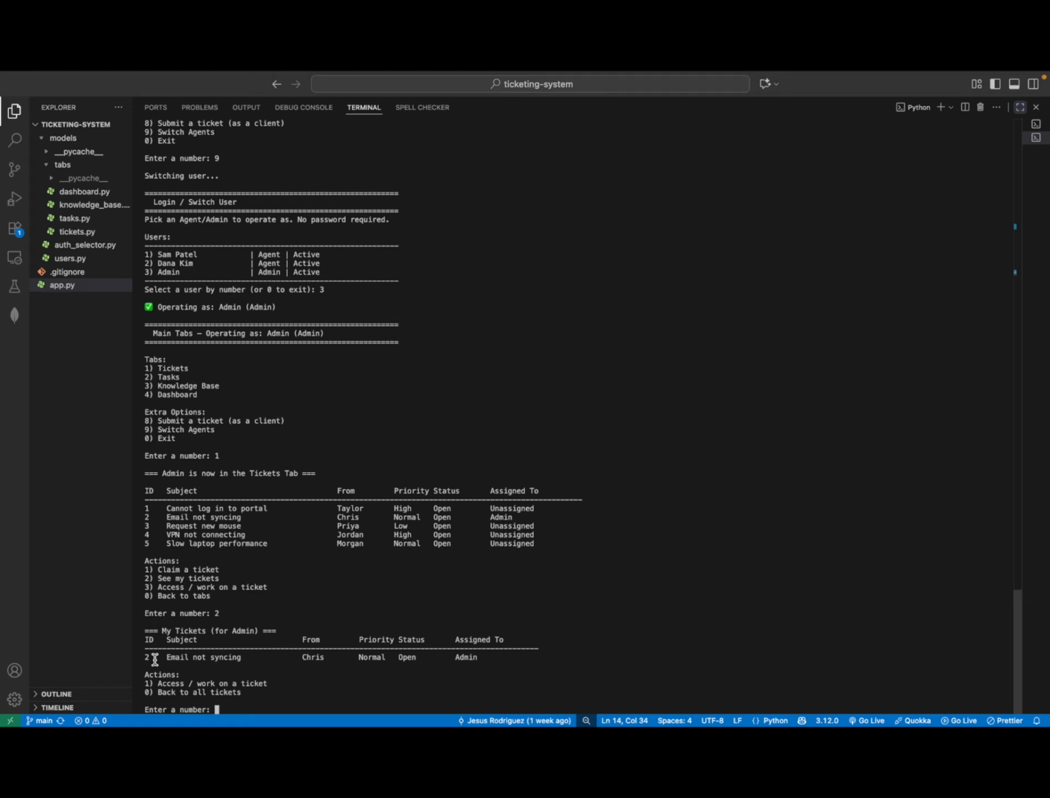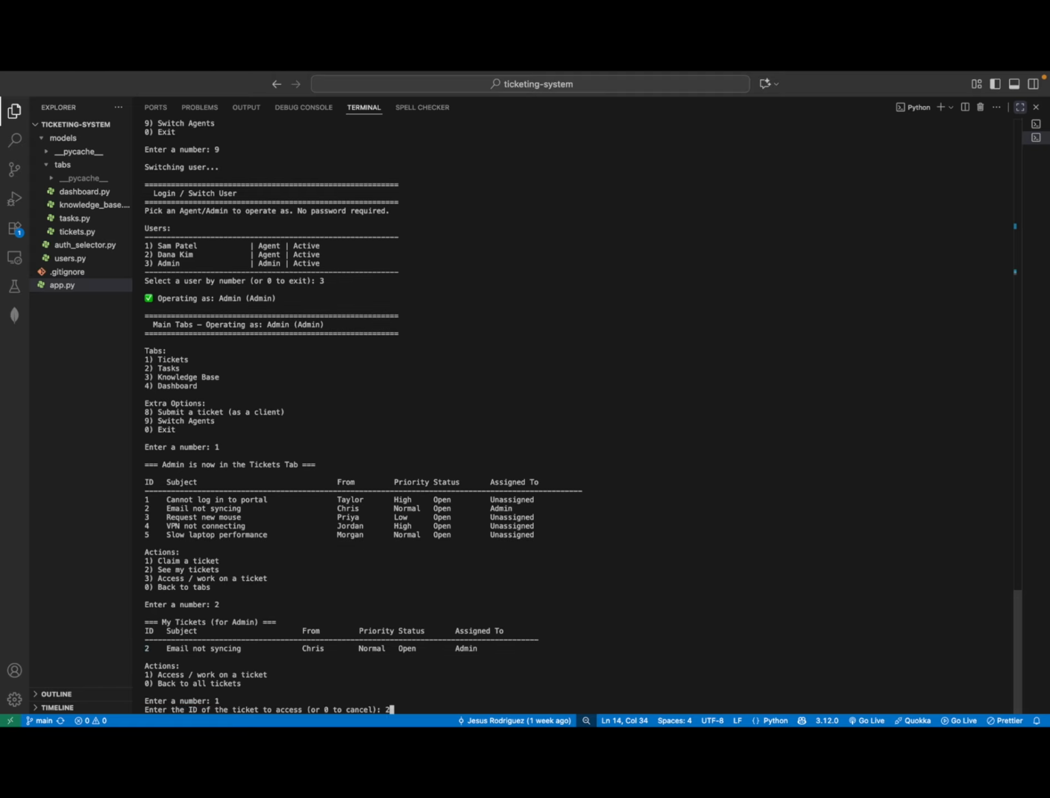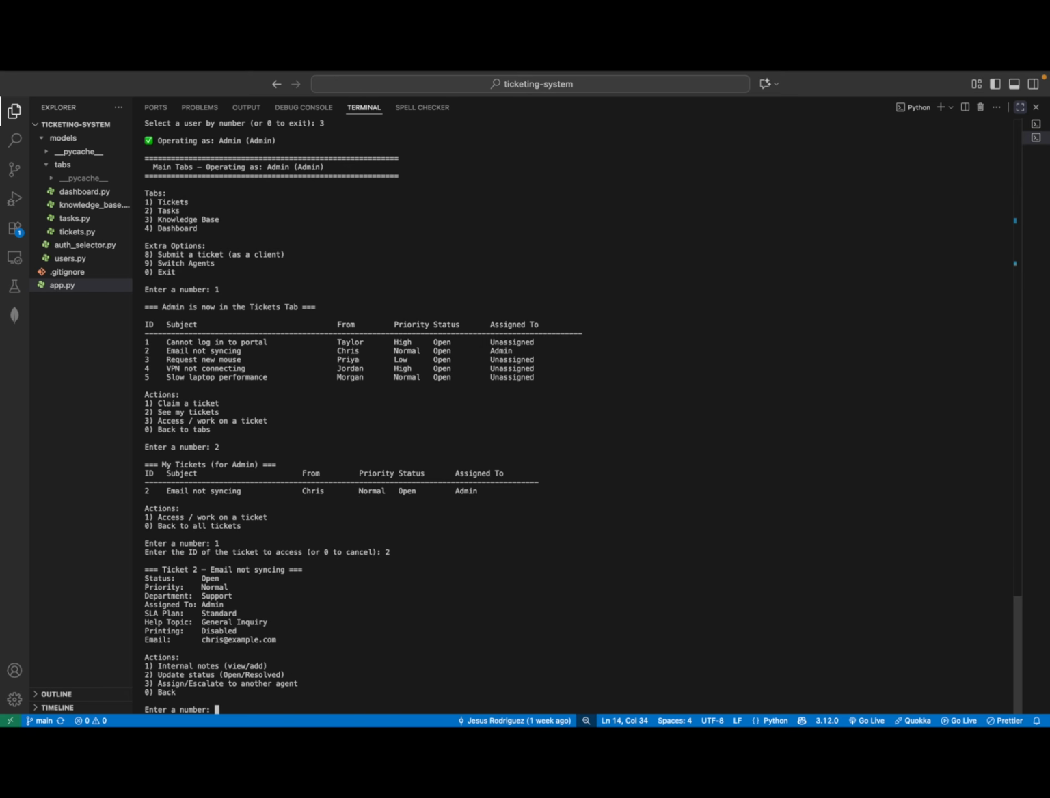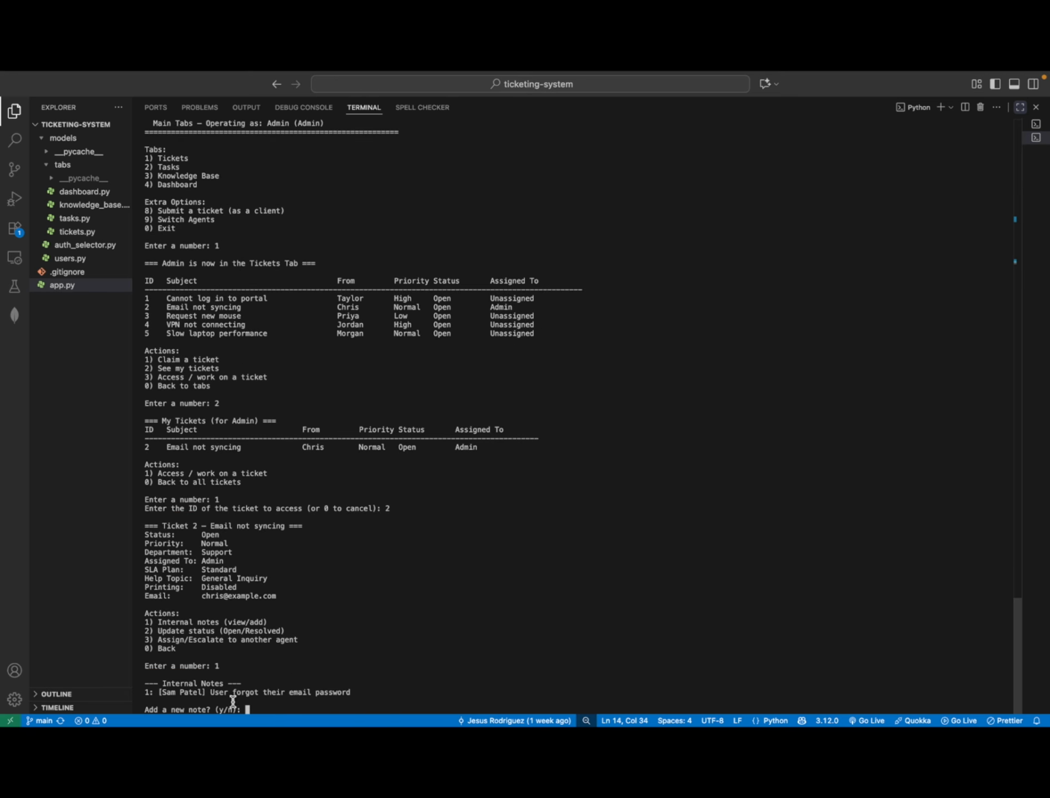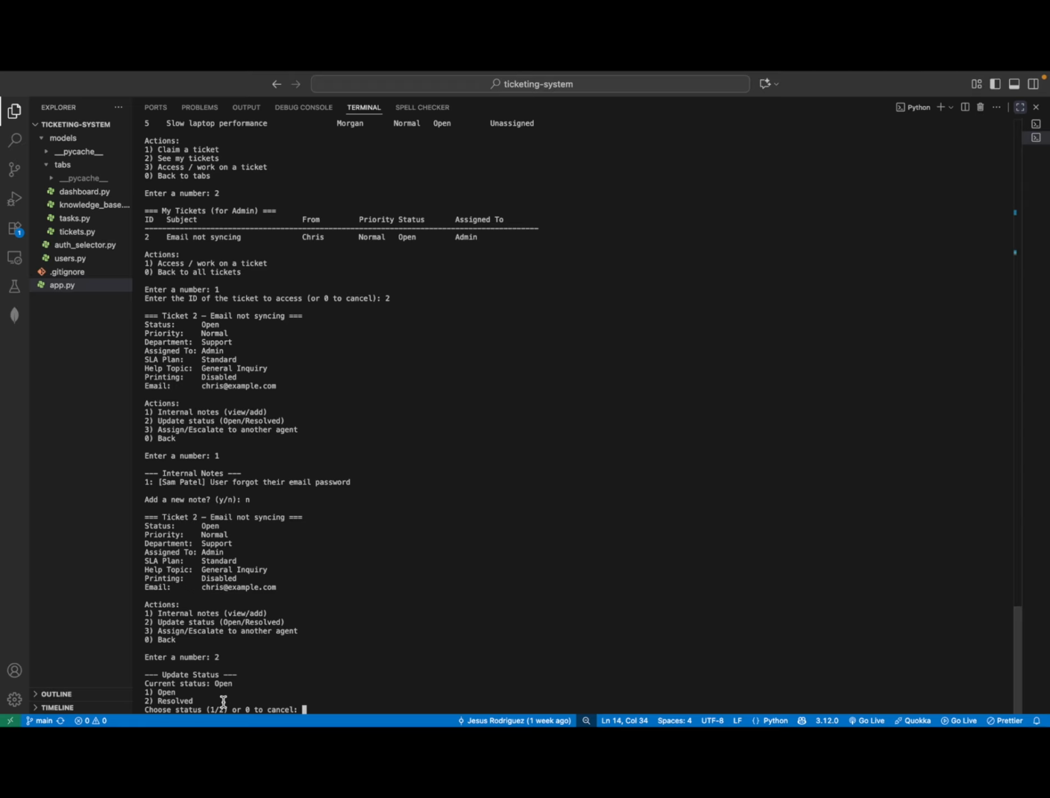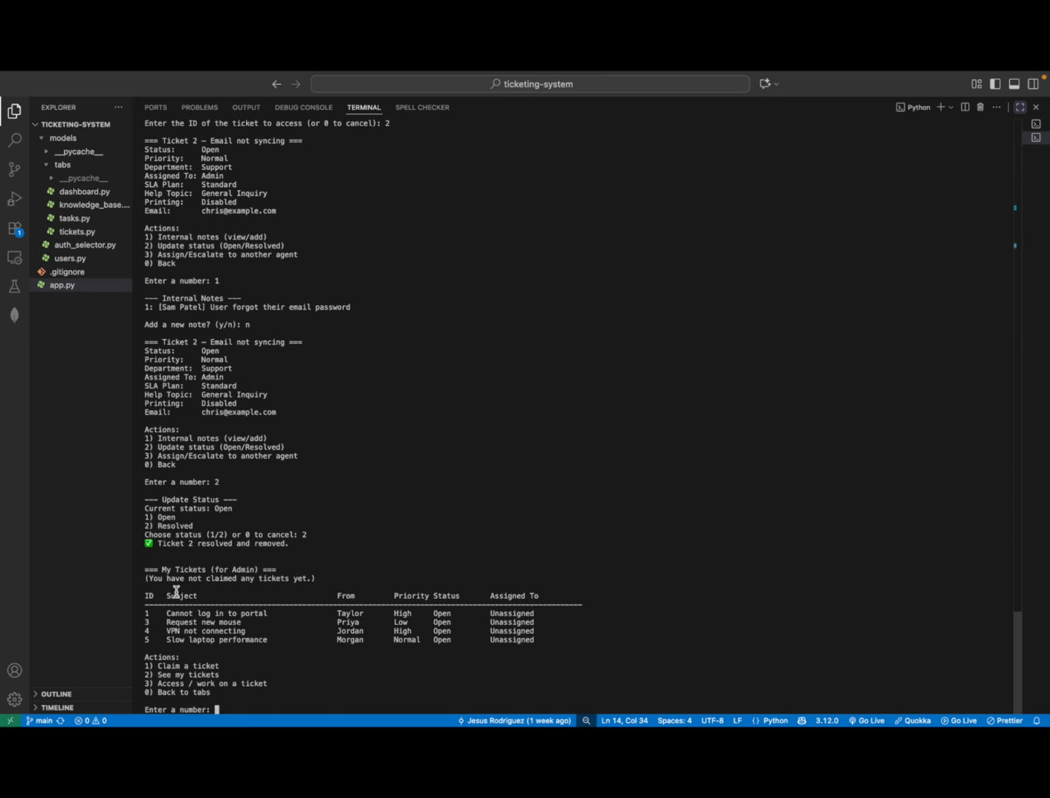In this case, it's pretty evident that ticket with ID 2 is the one that we should work on. Let's access that ticket. So as admin, I want to see why it was escalated to me. Let's go ahead and look at the internal notes. And then we see here from Sam Patel that the user forgot their email password. So now as admin, we know what we have to do. So let's pretend that we ended up changing the email password and everything ended up working. We can go ahead and resolve it, which is action number 2. Since the ticket is no longer open, it's no longer going to appear in the general tickets tab anymore. So that's sort of like the general workflow of how the tickets operate.